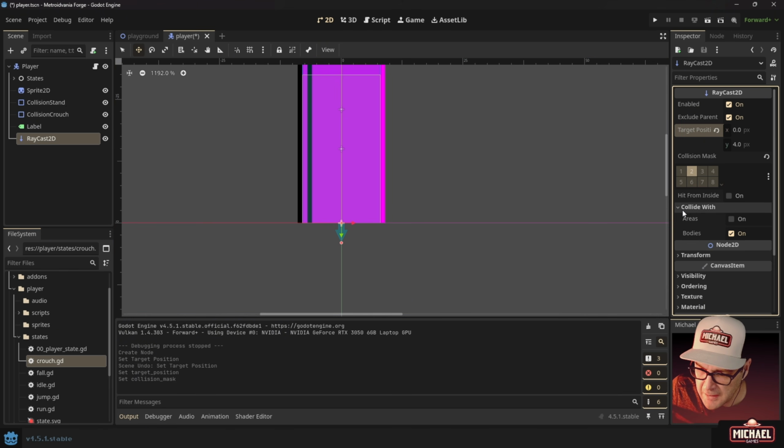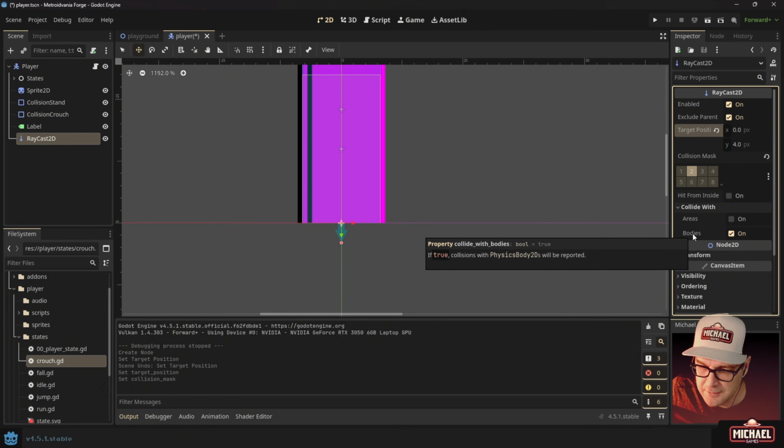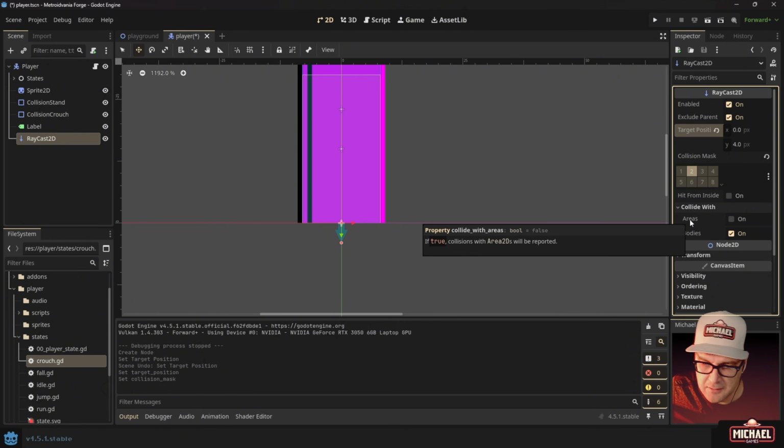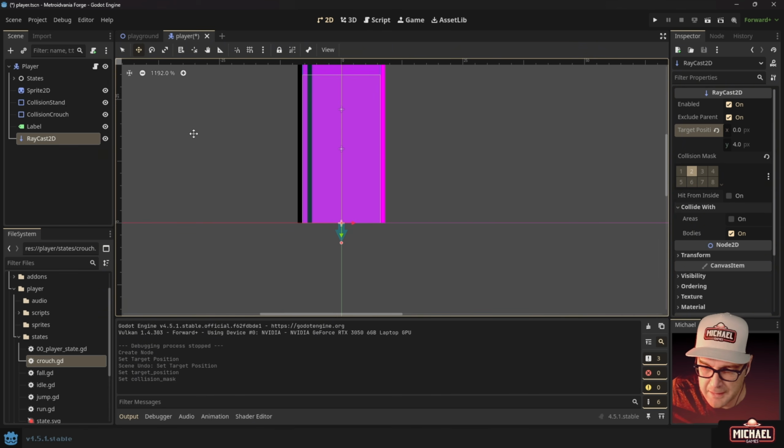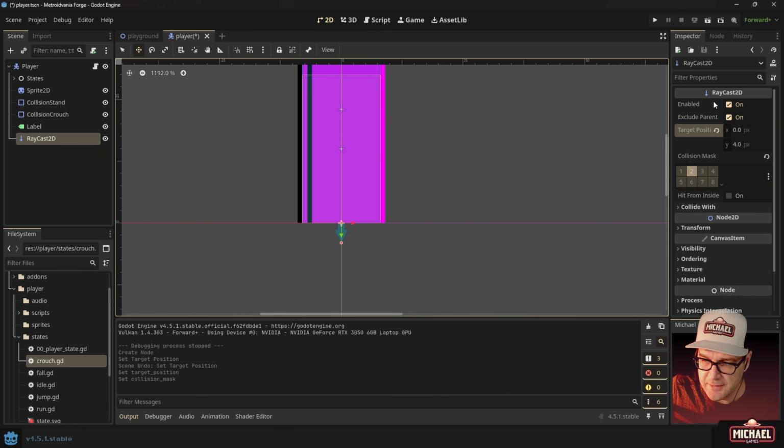There's also some collide with options, areas or bodies. We're only really worried about bodies here. Areas are different. They're like a collision shape, but instead of really providing collision information, they just provide overlapping information, like am I in the area or outside, but they won't prevent movement like a static body would. Okay, so that's all we really need to do to set up this raycast 2D.